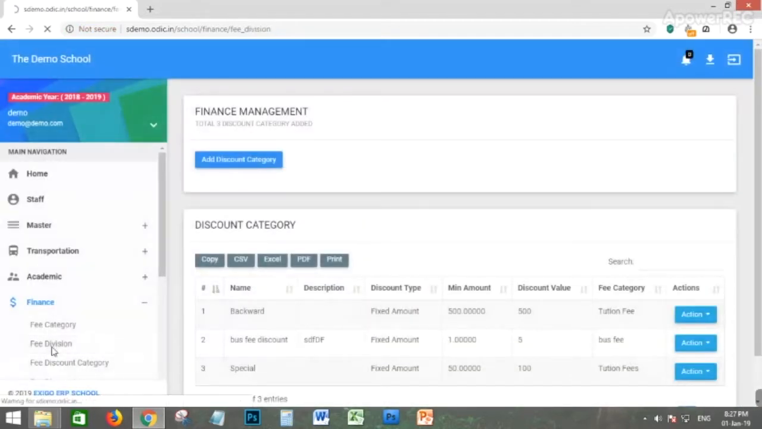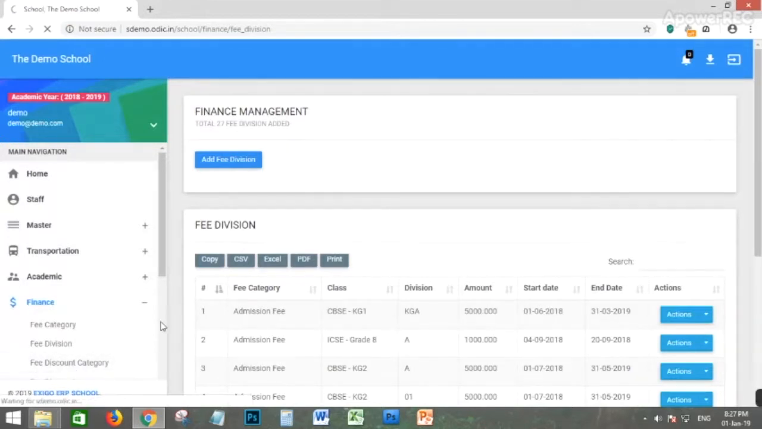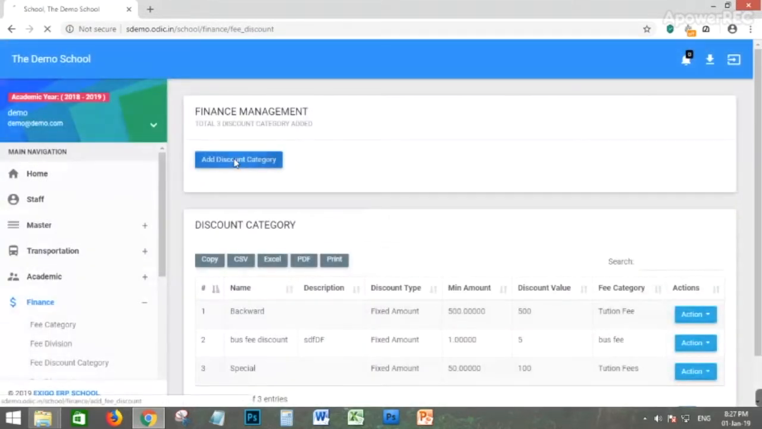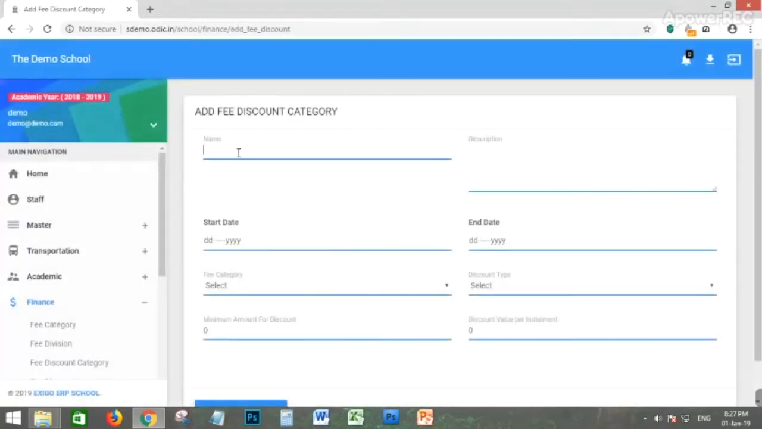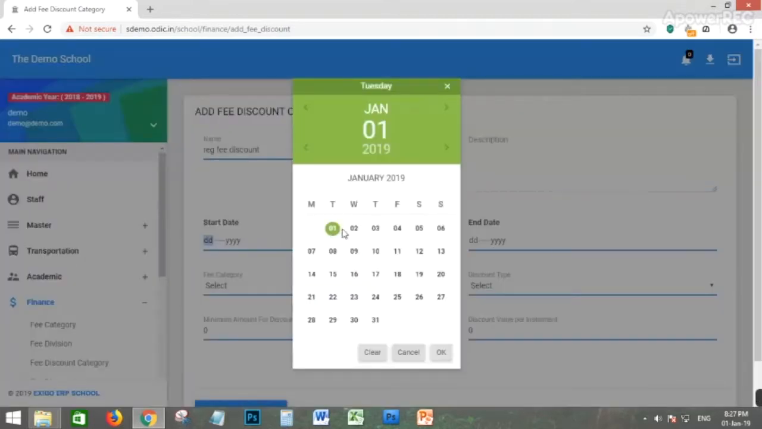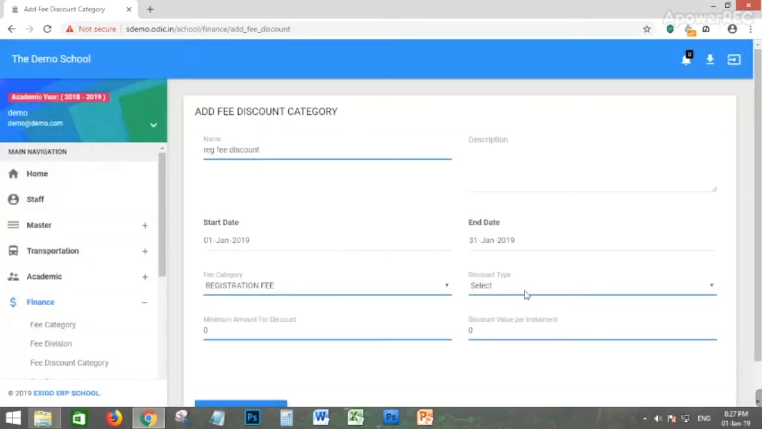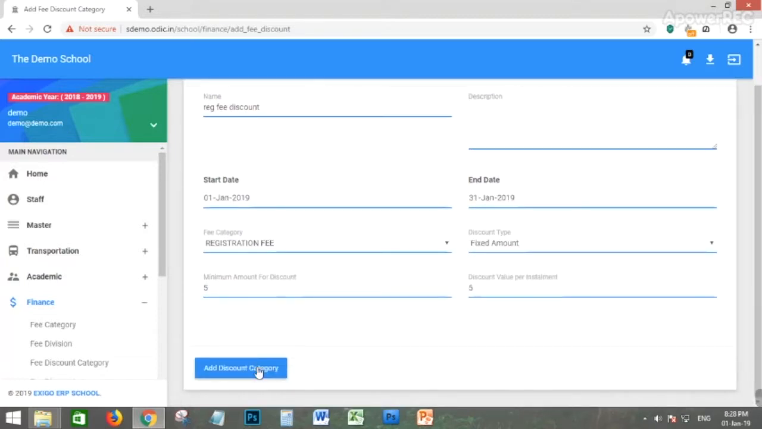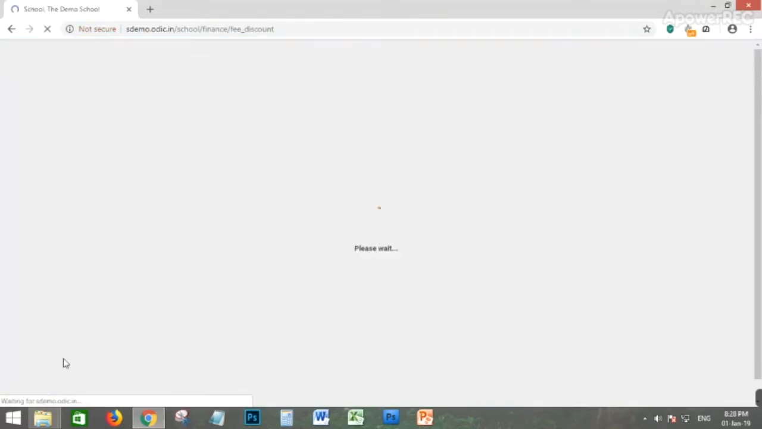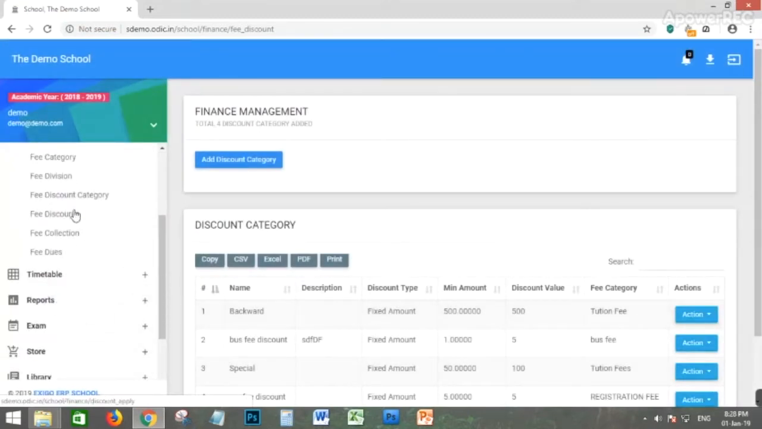On the fee discount category, you can add fee discounts. So here I am providing a registration fee discount. If you want, you can provide a description like this, and you can provide the start date and the end date, and select the fee category, registration fee. I'm providing discount to the registration fee, and you can set it as fixed amount or percentage, whatever you want, and the discount rate, minimum discount rate, and installments. So it's successful.